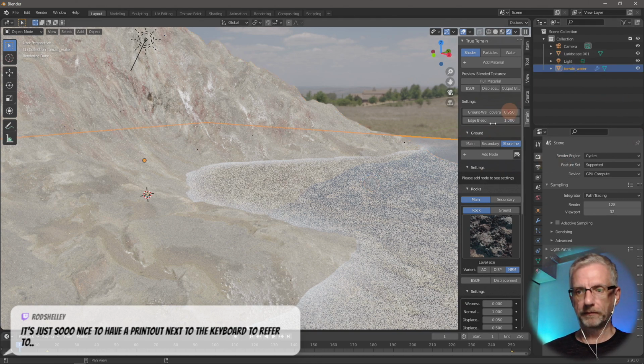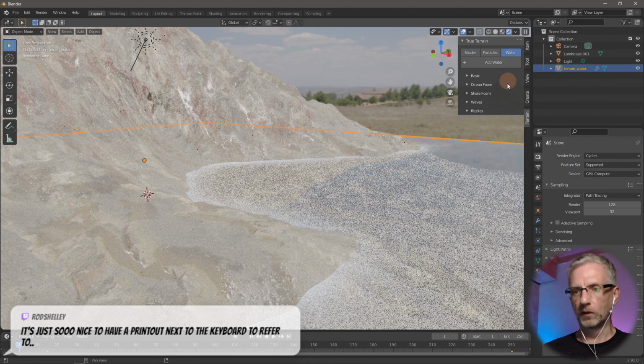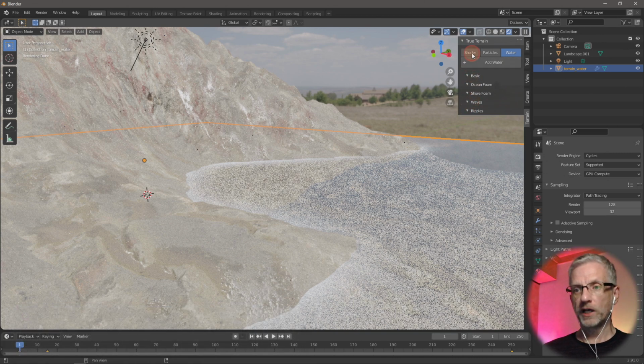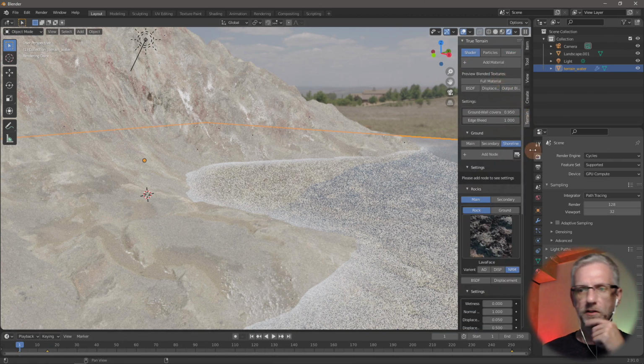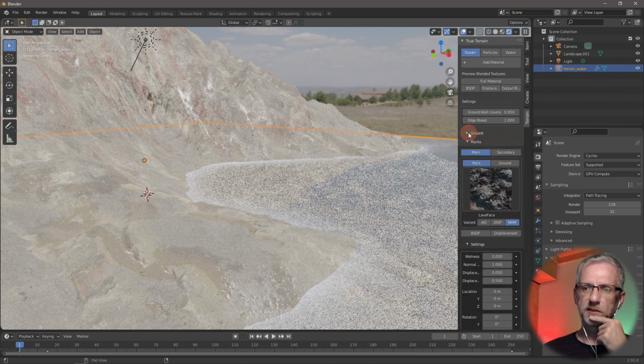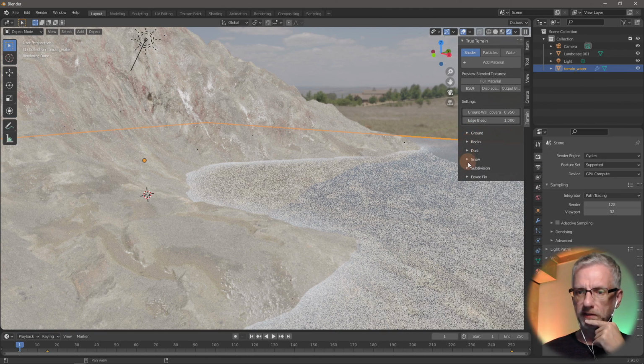Terrain water. Is there anything we can do with the water? Currently we've added water, basic ocean shore, waves, ripples, shader. Let's have a look at the shader. I think there's something not quite right with the water shader. This is ground. This is rocks. There's an Eevee Fix here, which is nice. Rocks, dust, snow, subdivision.